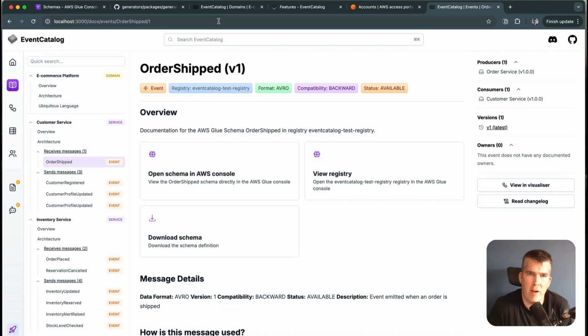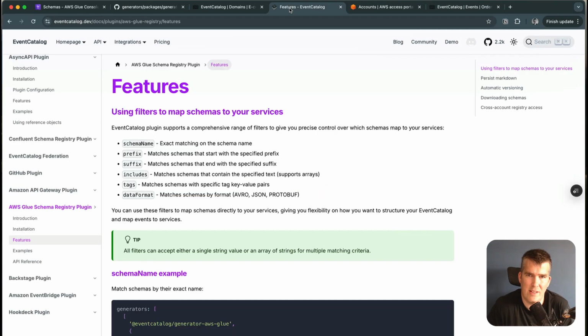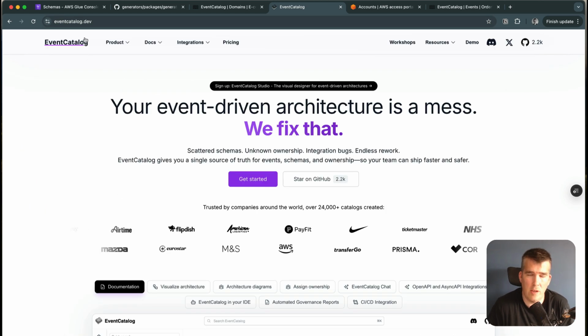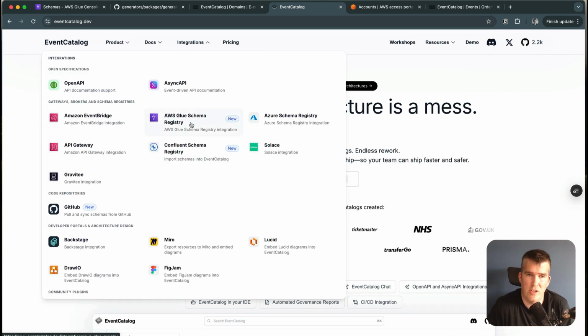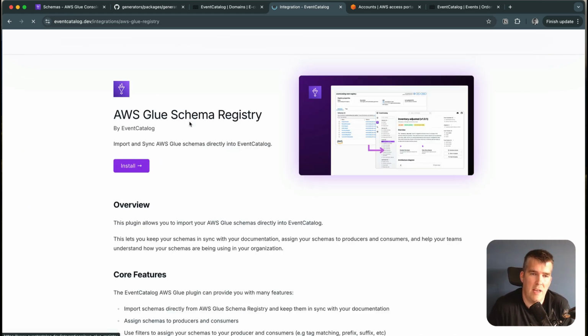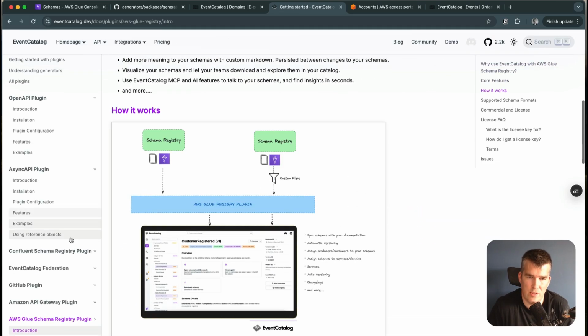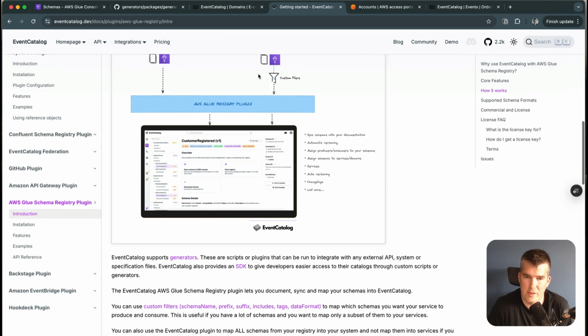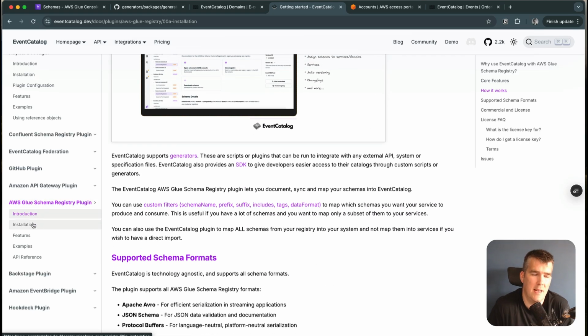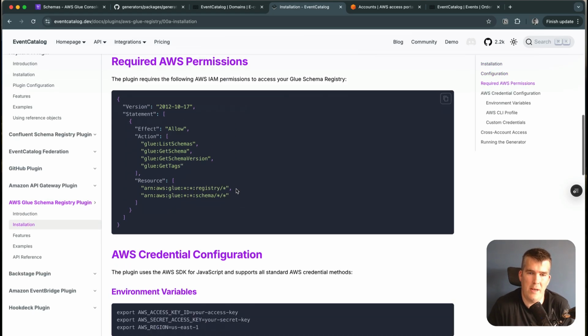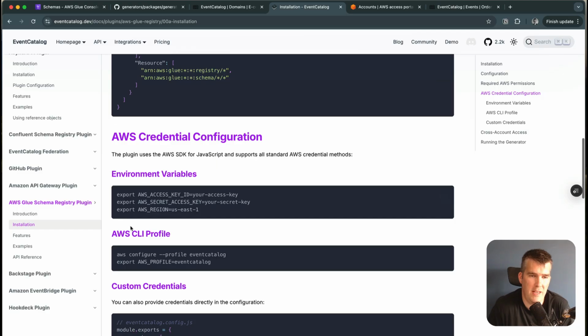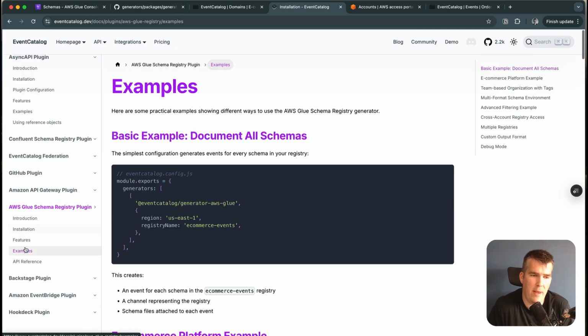So how do you get started? My recommendation is just go over to eventcatalog.dev. You can find it on the website, go to integrations, and you can see here we've got Glue Registry. If you click on that, you can read the docs and see how to get started. Click on the install button, and there's a bunch of things here that will tell you how it works and what to expect. Go to the installation, and it'll walk you through step by step how to do this, the permissions that you need and environment variables, and even examples.